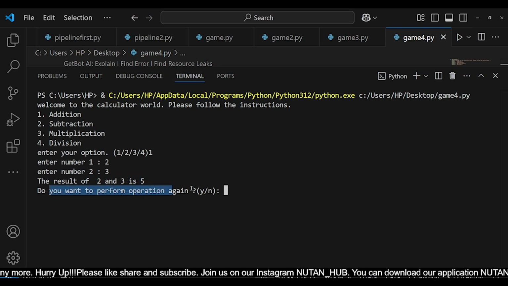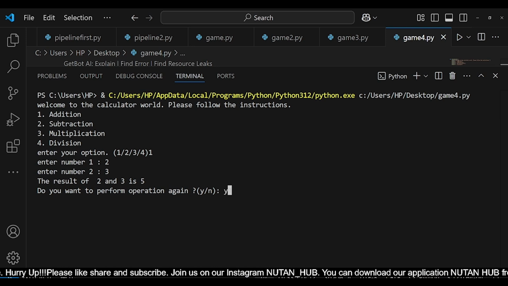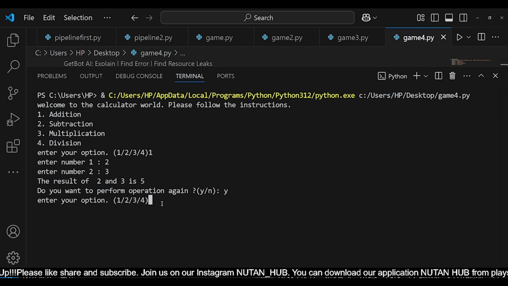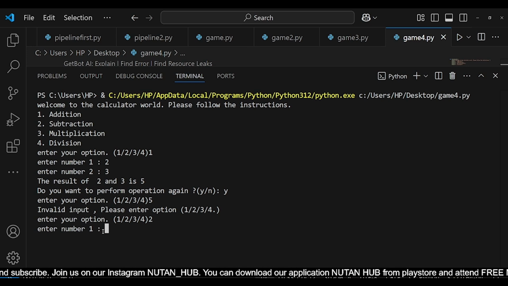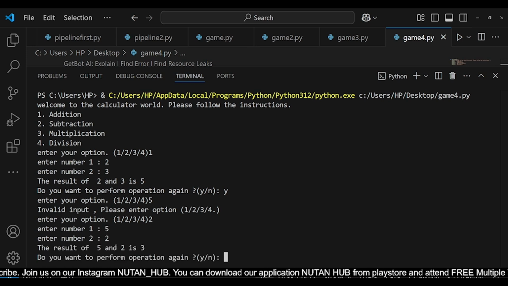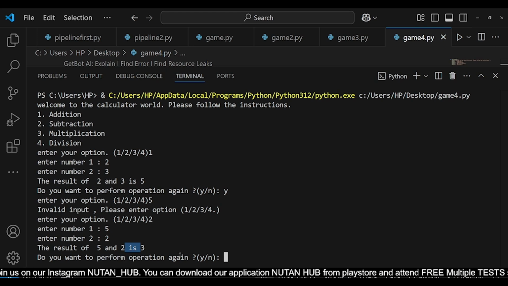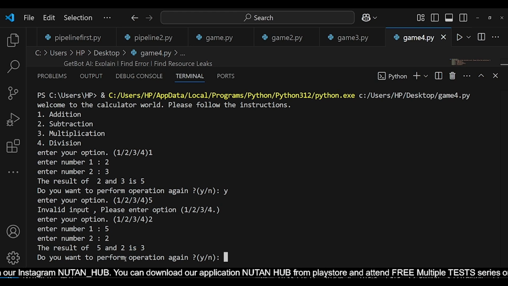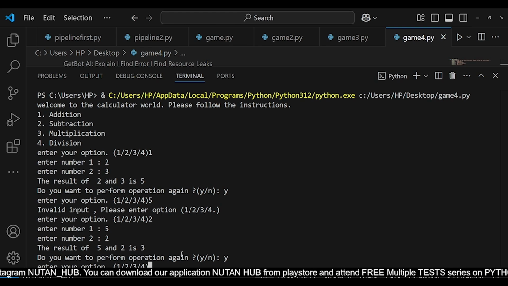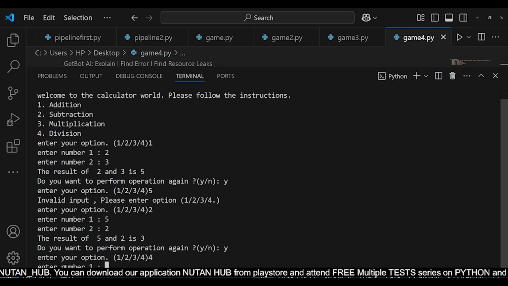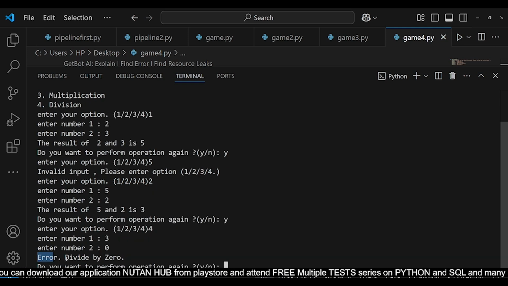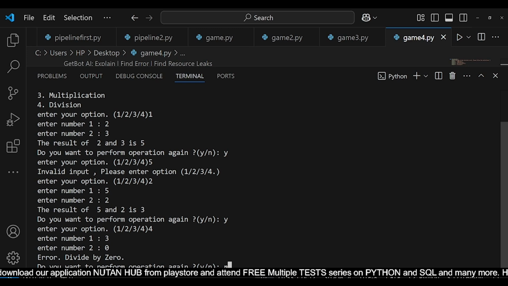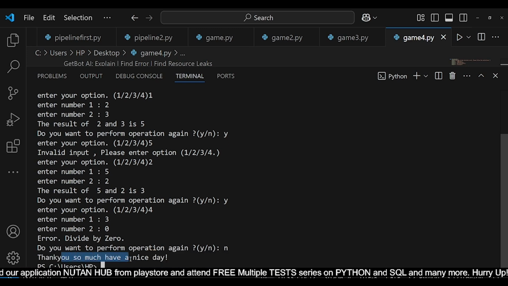Do you want to perform operation again? Yes, and enter your option. Let me type 5. Invalid input, please enter option 1, 2, 3, 4. So 2, enter number 5, enter number 2. The result of 5 and 2 is 3 because I was doing subtraction here. Yes, I want to play again, and enter 4. Let me do division. So 3 and let me type 0. This is 0, so error, divide by 0. I don't want to play again, so I will write no here. Thank you so much, have a nice day.